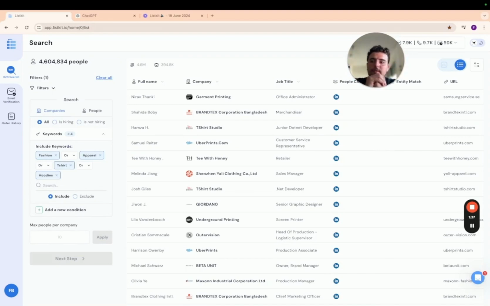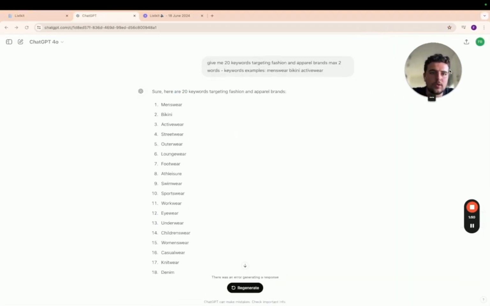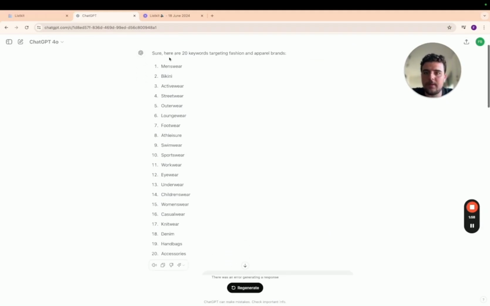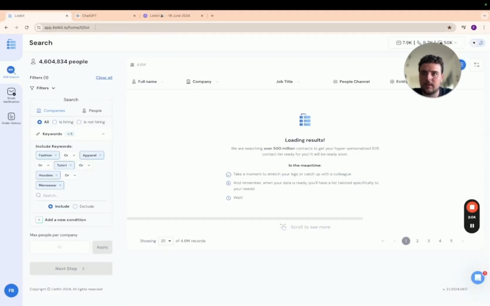Most of them say we are an activewear brand, we're a menswear brand, we sell bikinis, or they will mention what they sell. So ideally you'd put in the keywords what exactly the brand sells. And you could use ChatGPT to do some research. The prompt is as follows: give me 20 keywords targeting fashion apparel brands, max 2 words. Keyword examples: menswear, bikini, activewear, and then it just gives you a bunch of keywords. Make sure it's max 2 words and make sure you give it a bunch of examples.